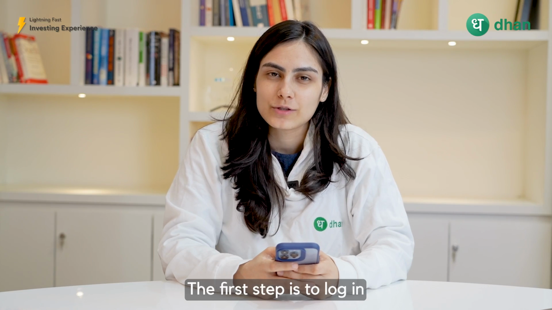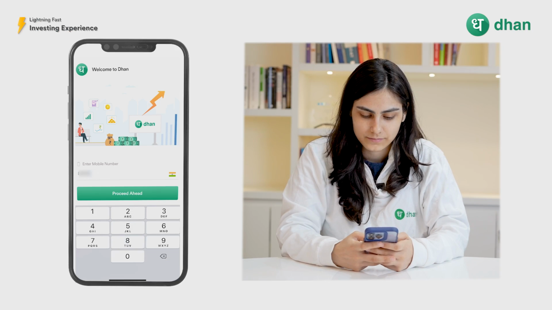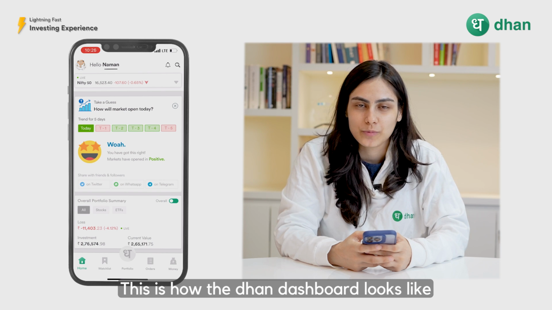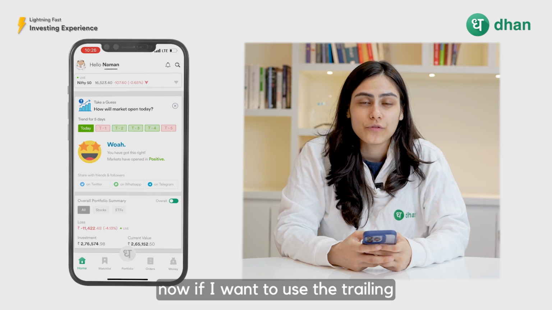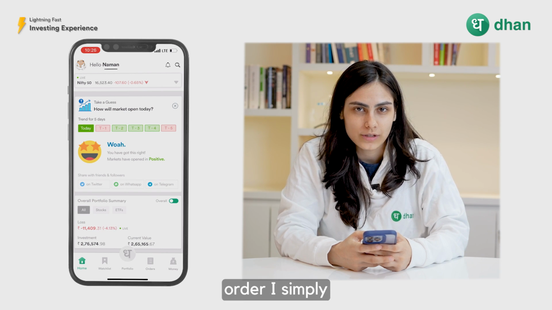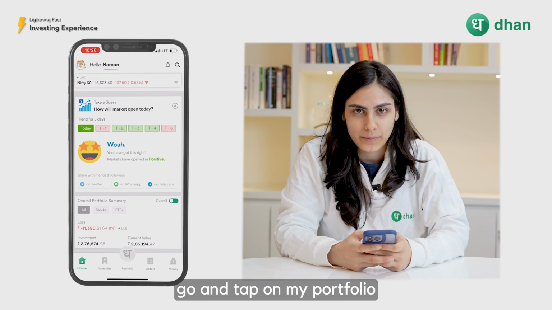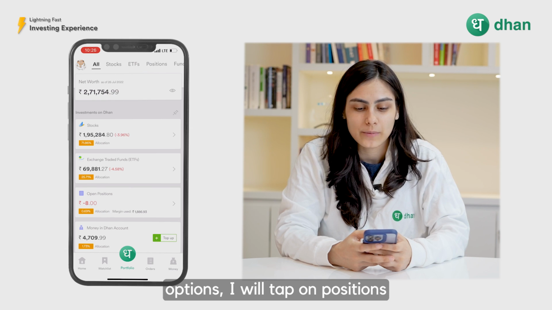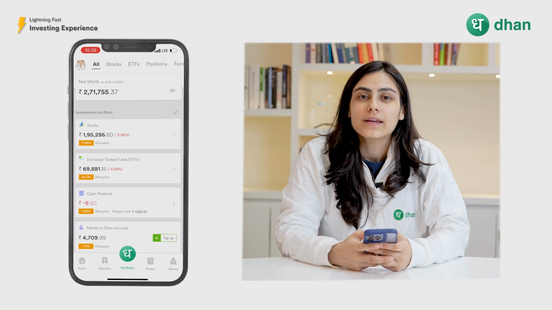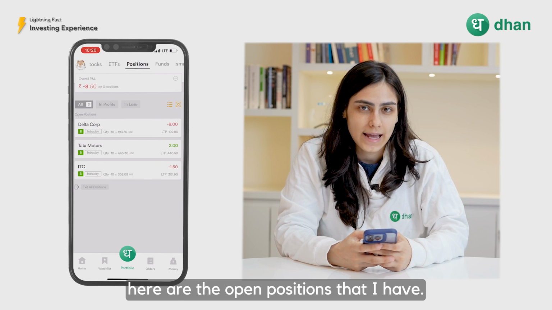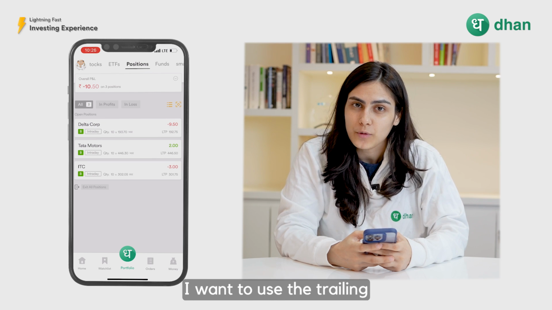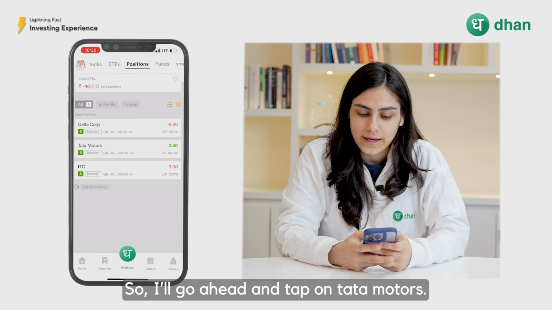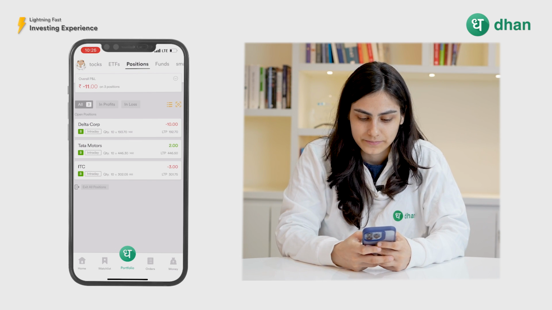The first step is to log into your Dhan app. This is how the Dhan dashboard looks. Now if I want to use the trailing stop-loss order, I'll simply go and tap on my portfolio. And from the top bar options, I will tap on positions. Here are the open positions that I have. Now let's say that I want to use the trailing stop-loss order on Tata Motors. So I'll go ahead and tap on Tata Motors.